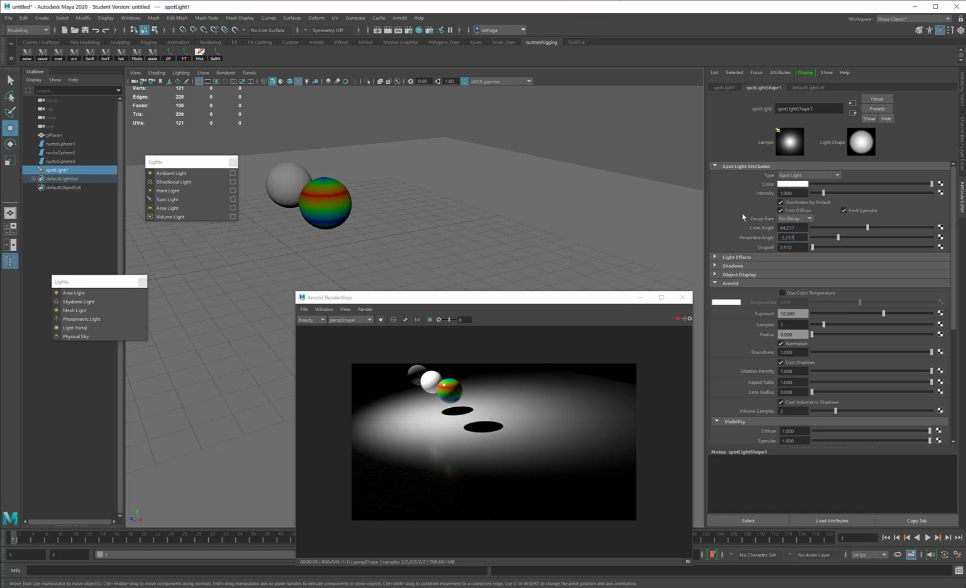Again, the important things to remember with the spotlight are the cone angle, penumbra, and drop-off. You can also adjust exposure just like you would with an Arnold light. I am going to delete my spotlight from the scene, pause the video, and when I get back I will discuss the Maya area light, and that will be the final Maya light for this unit.